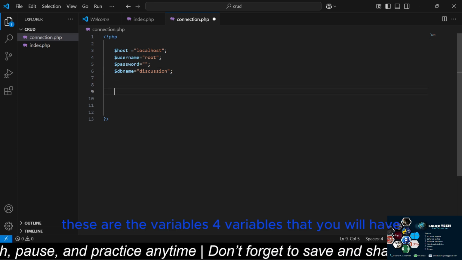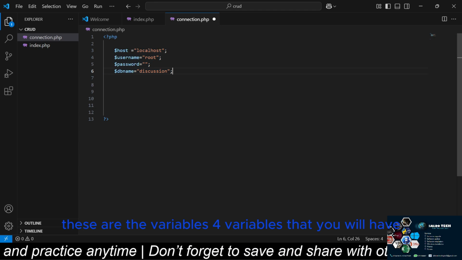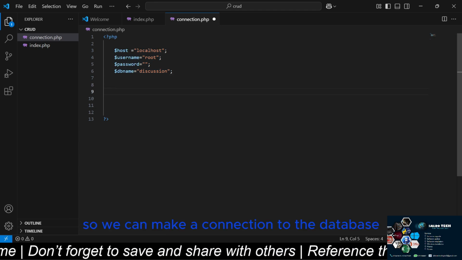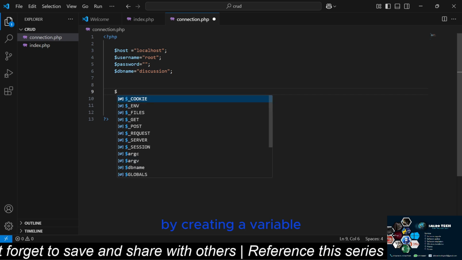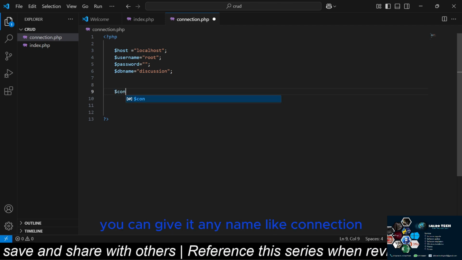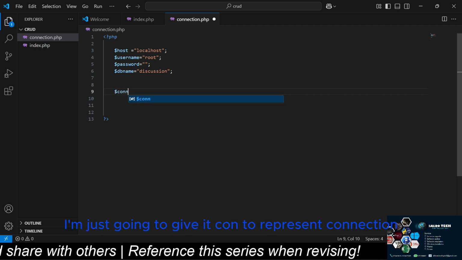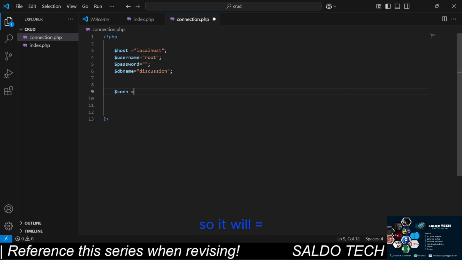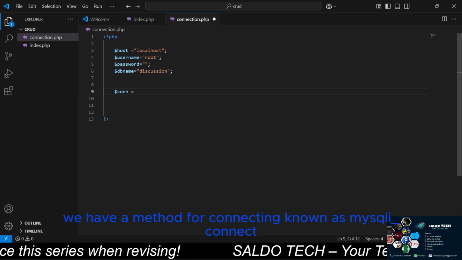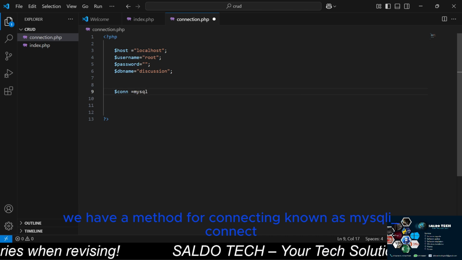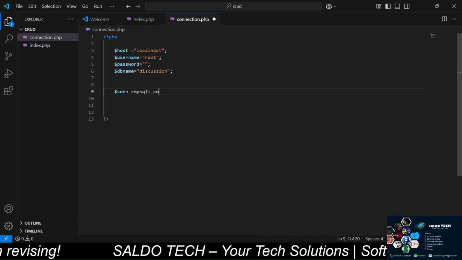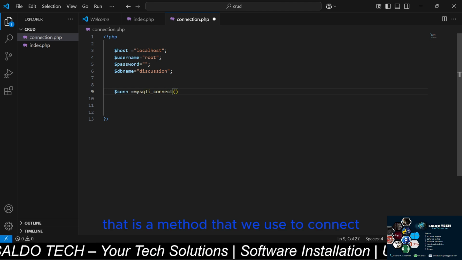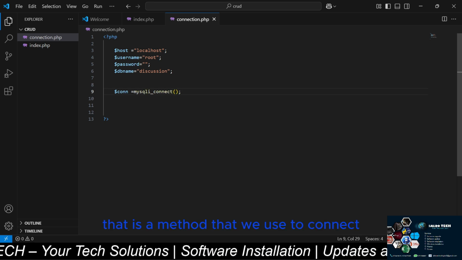These are the four variables that you will have so that you can make a connection. So we can make a connection to the database by creating a variable. You can give it any name like connection. I am just going to give it conn to represent connection. So it will equal to, we have a method for connecting known as mysqli_connect. That is the method that we use to connect.